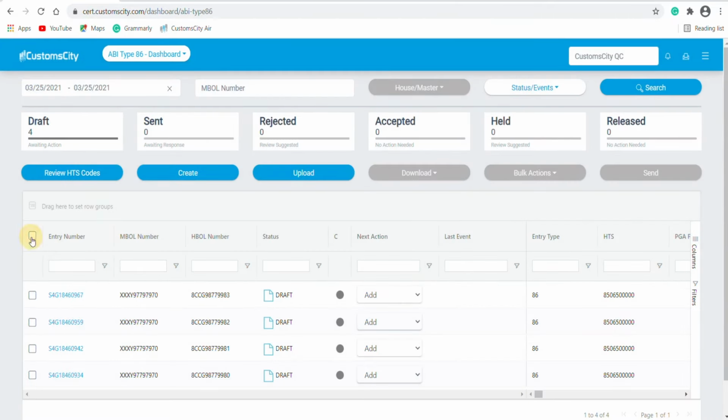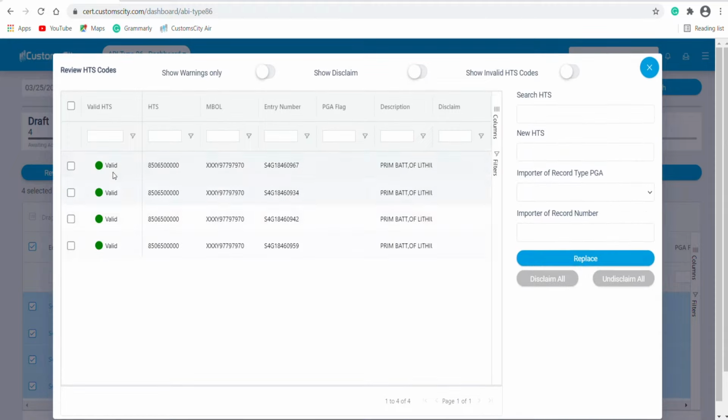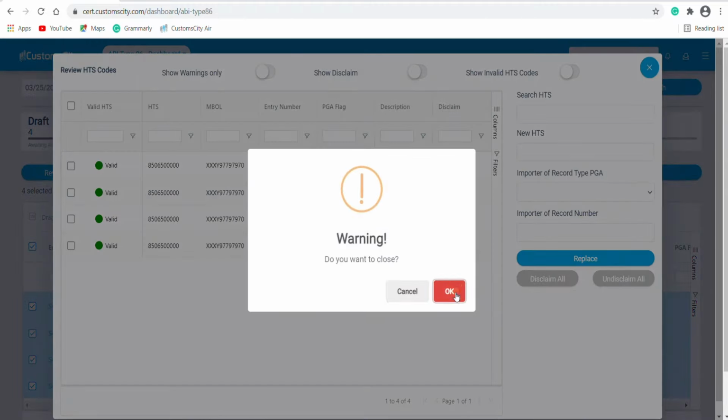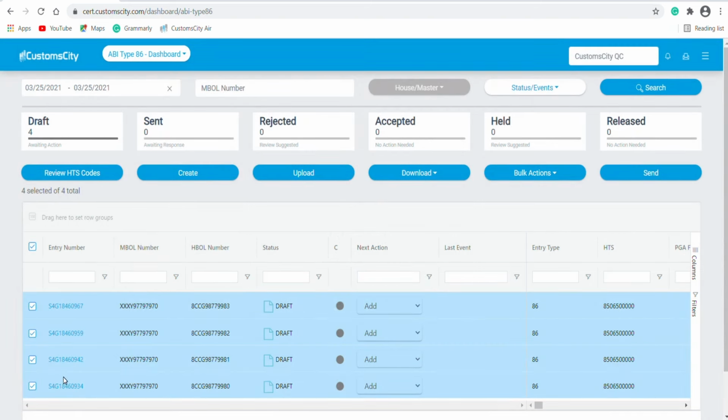If you need to check again, you can do that here again as well. As you can see, all of them are valid. And then when you're ready to submit, you can basically select all the entries and click send to submit it to CBP. That's all for this video.